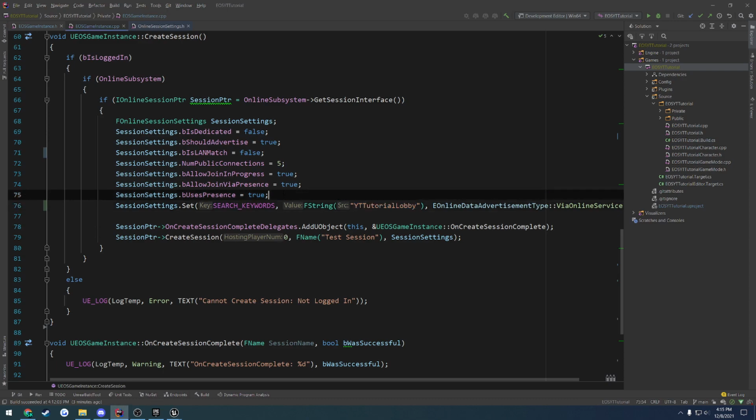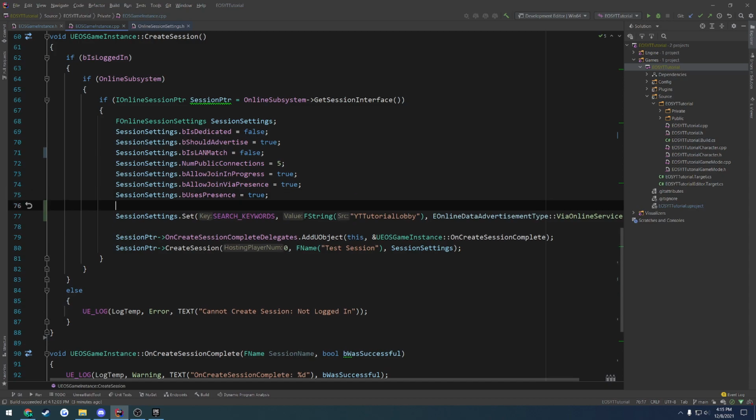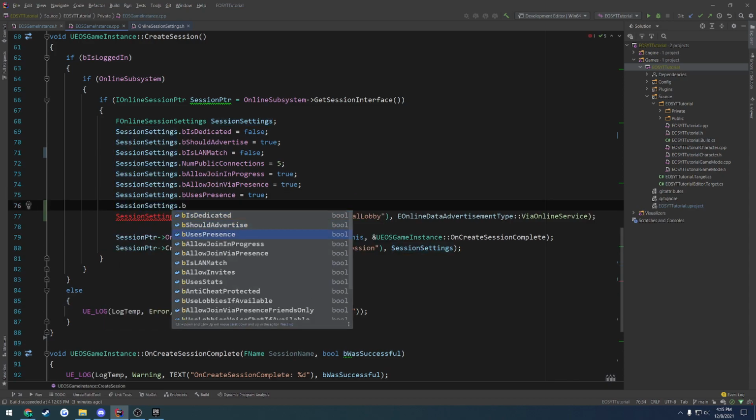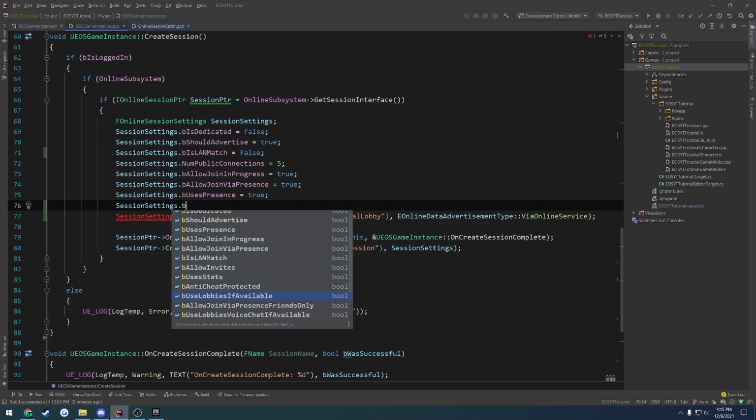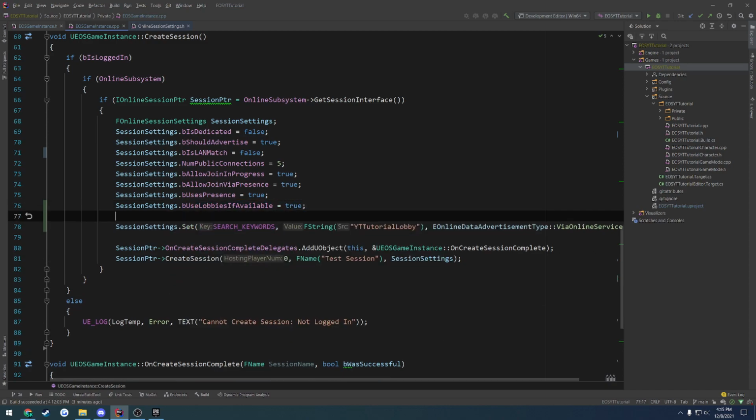So one more thing that we're going to want to add, and this is for mostly the future in using Steam alongside all this, that is going to be an extra setting for session settings dot b, let me find it, use lobbies if available. We want to set this to true. So for some reason, it seems like it's in 4.27. I don't think 4.26 has this problem. But for some reason, when using the Steam Online Subsystem, you have to set this to true.